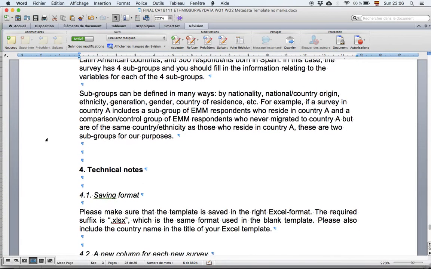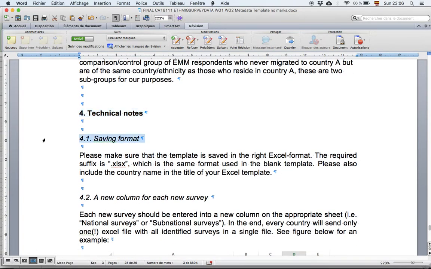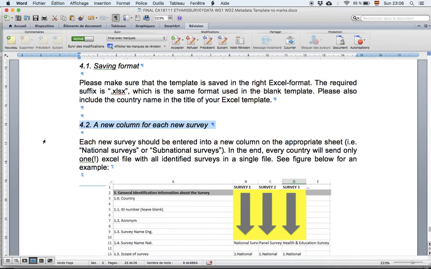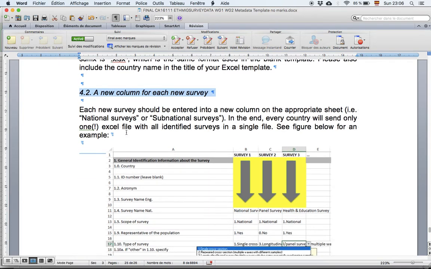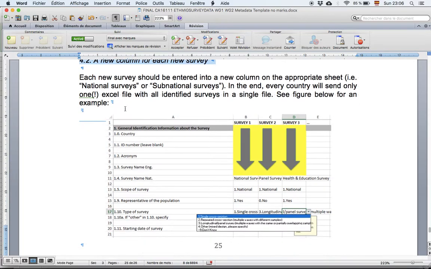We also have other technical notes on the saving format that we would like you to be using, and also some graphical representation about how exactly you should be dealing with the Excel file. So essentially, you should be adding a new column for each new survey rather than creating a new Excel file for each survey or a new sheet for each survey.